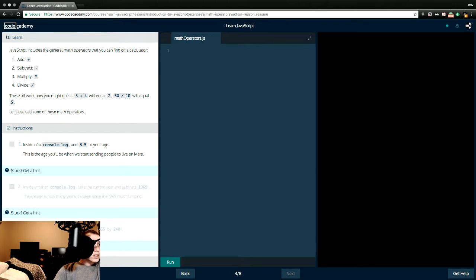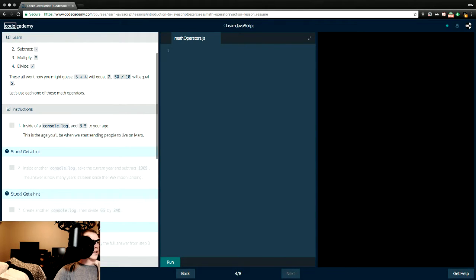Let us use each one of these math operators inside of a console log. Add 3.5 to your age. This is the age you'll be when we start sending people to live on Mars.